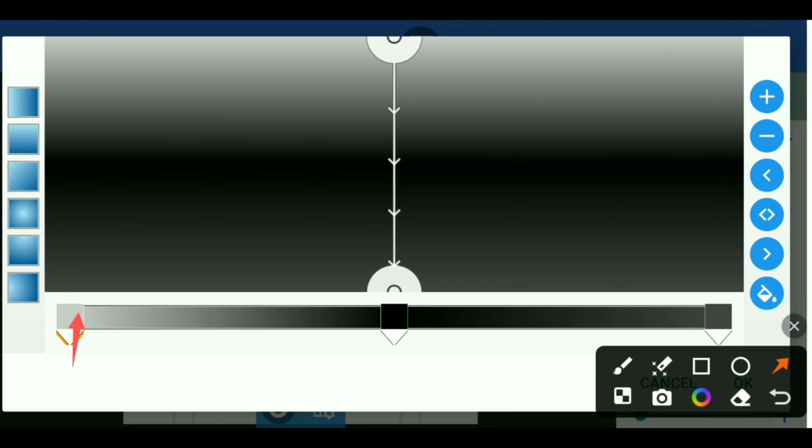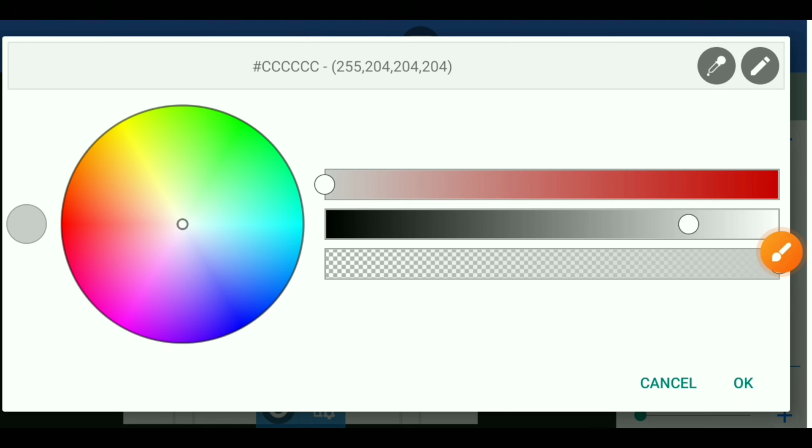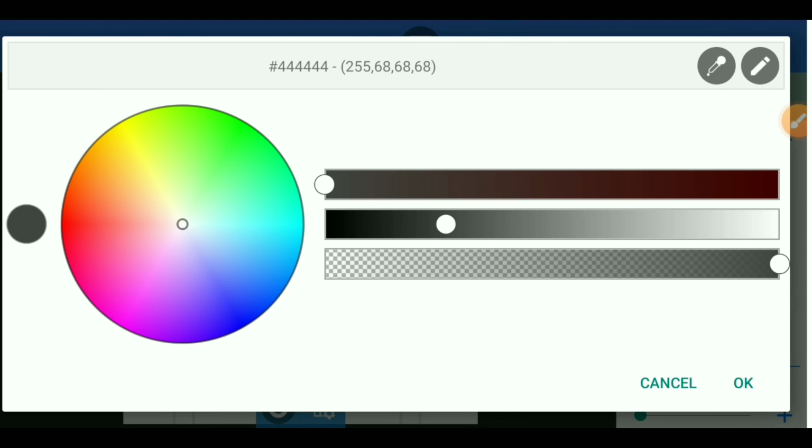Okay, that's the middle color. Now this one here, these 2 colors, I'll make them transparent. So I'll click on it, click on color icon, make them transparent. Click on this one, click on color icon, make it transparent. There we go. Then I click on OK. This is what we are going to have when we do that.